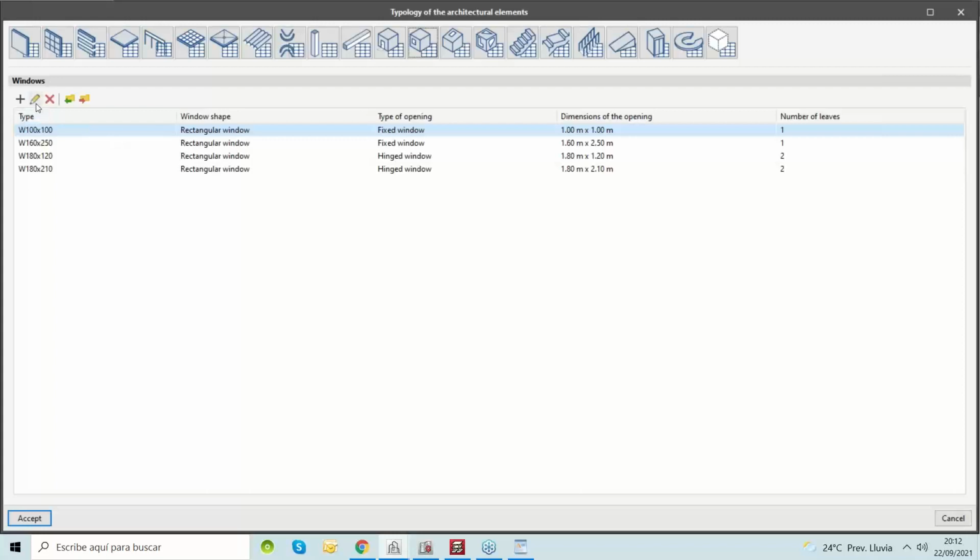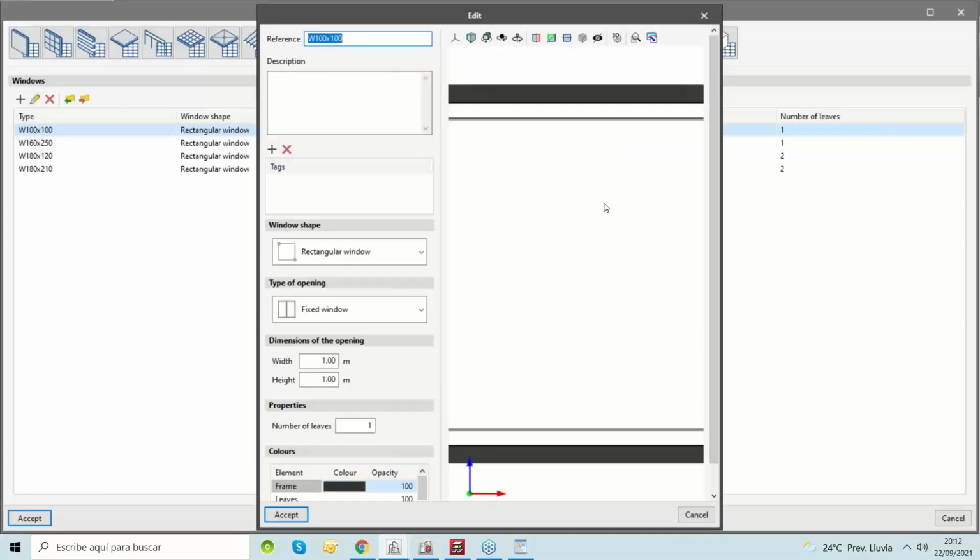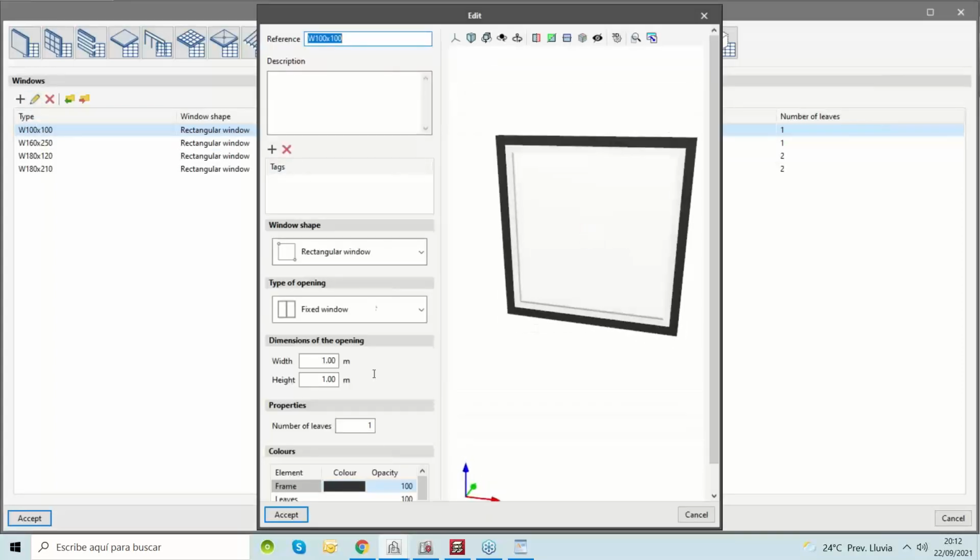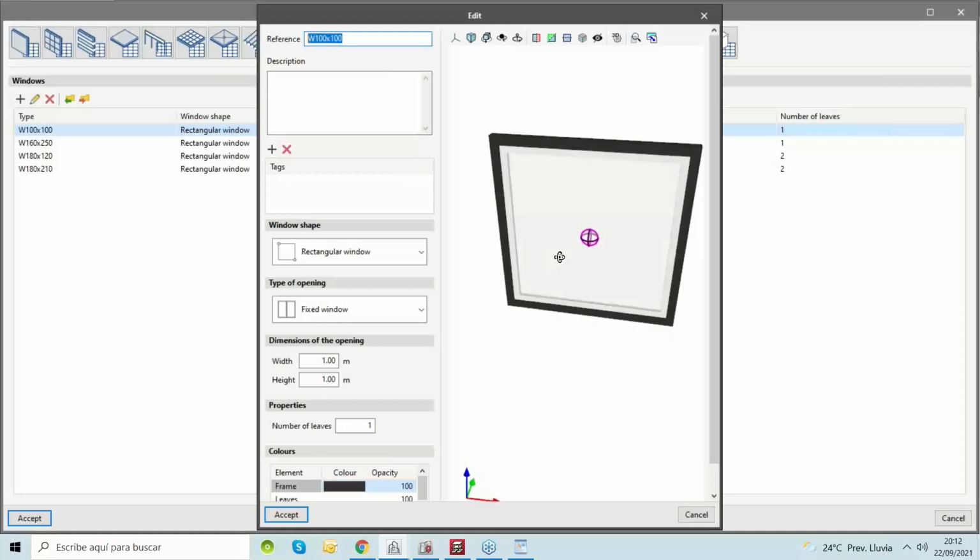And once you create these typologies, for example, let's suppose we create this window here with this reference, this window shape, these properties. Once you introduce this type in your project, let's suppose we introduce this window a lot of times in different places of our model. And if we need to change one of these properties, let's suppose the color or the width, you just have to come back here to this tab, this typology library, change the parameter that you want, and everything will be updated according to this typology.